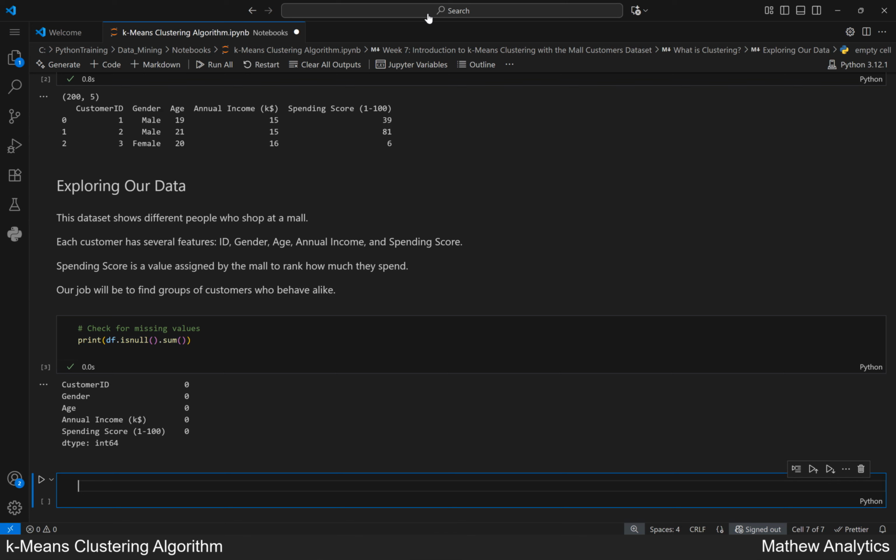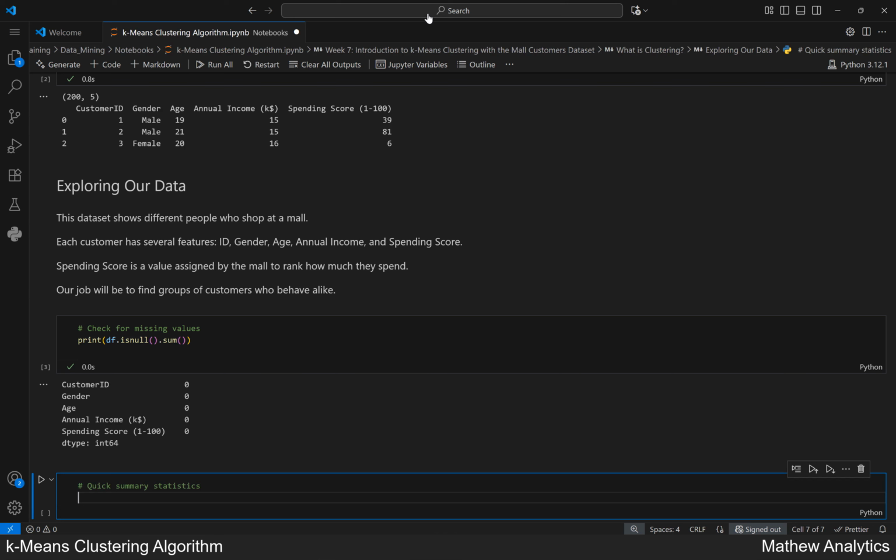Let us learn a bit more about our numbers. We ask pandas to give us quick statistics for the numerical columns. It shows us, for example, the mean age and the range of incomes.